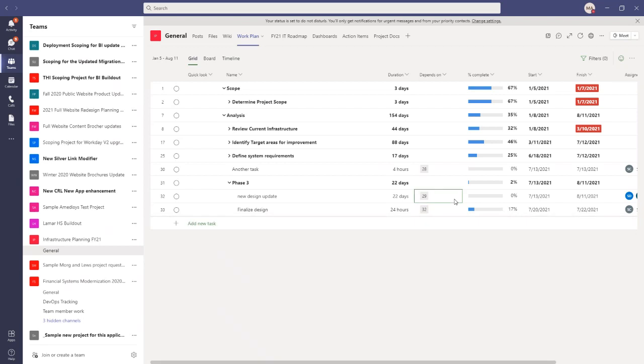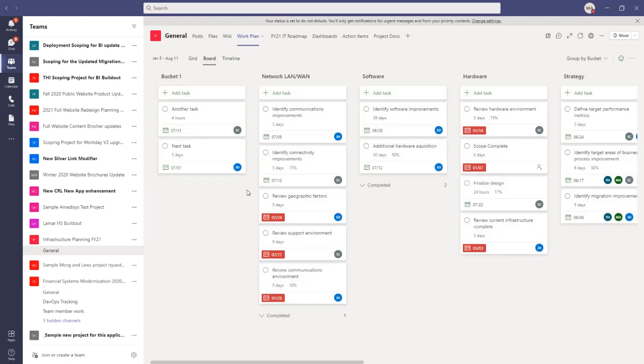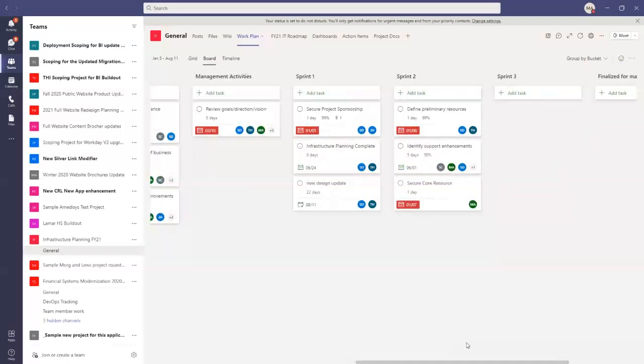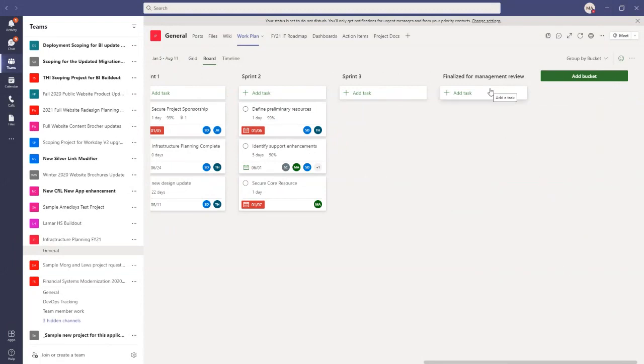I can change dependencies, relationships, anything I can do in Project for the Web, I can do over here in Teams. You can also go and look at that visual Kanban board, drag and drop, and you remember we created the finalize for management review.